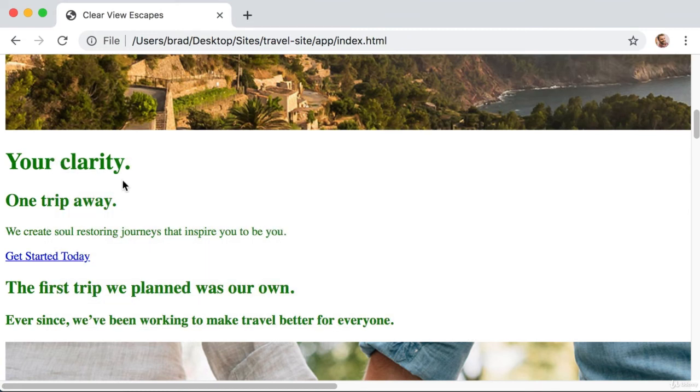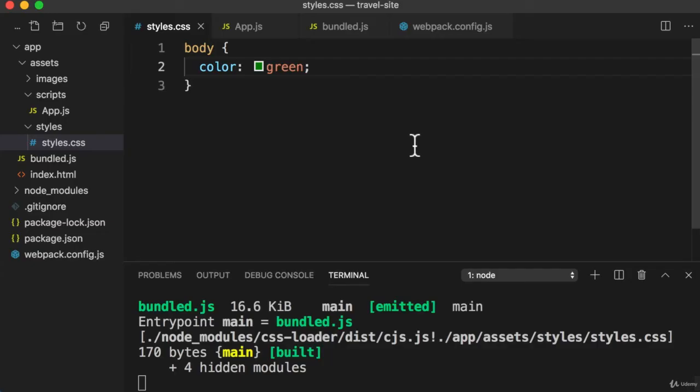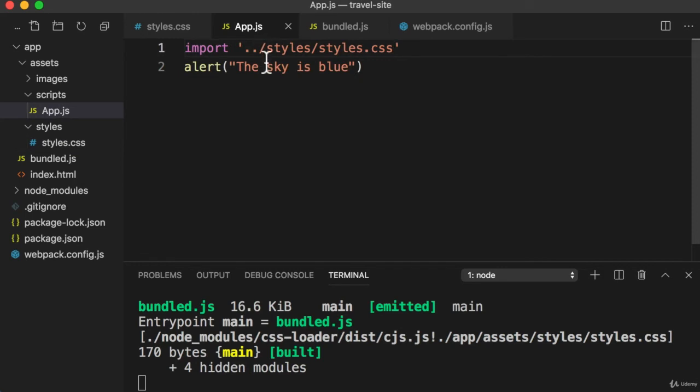Now that we've confirmed that the bundled JavaScript file is loading in the browser, let's go get rid of this annoying alert message. So within our app.js file, you can just get rid of the test alert line.